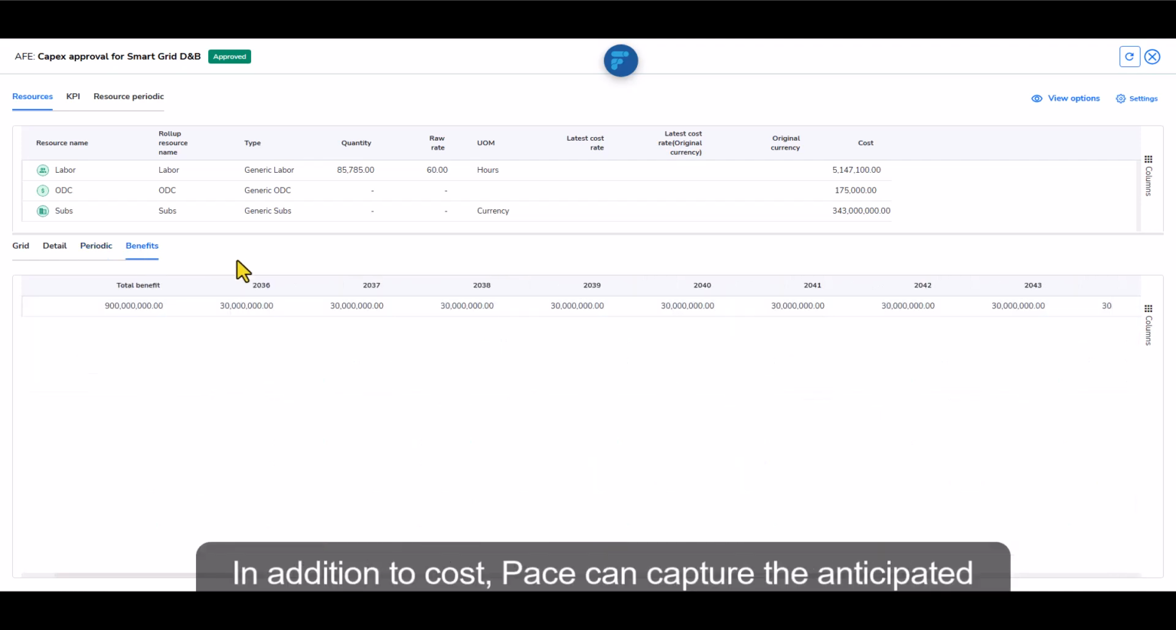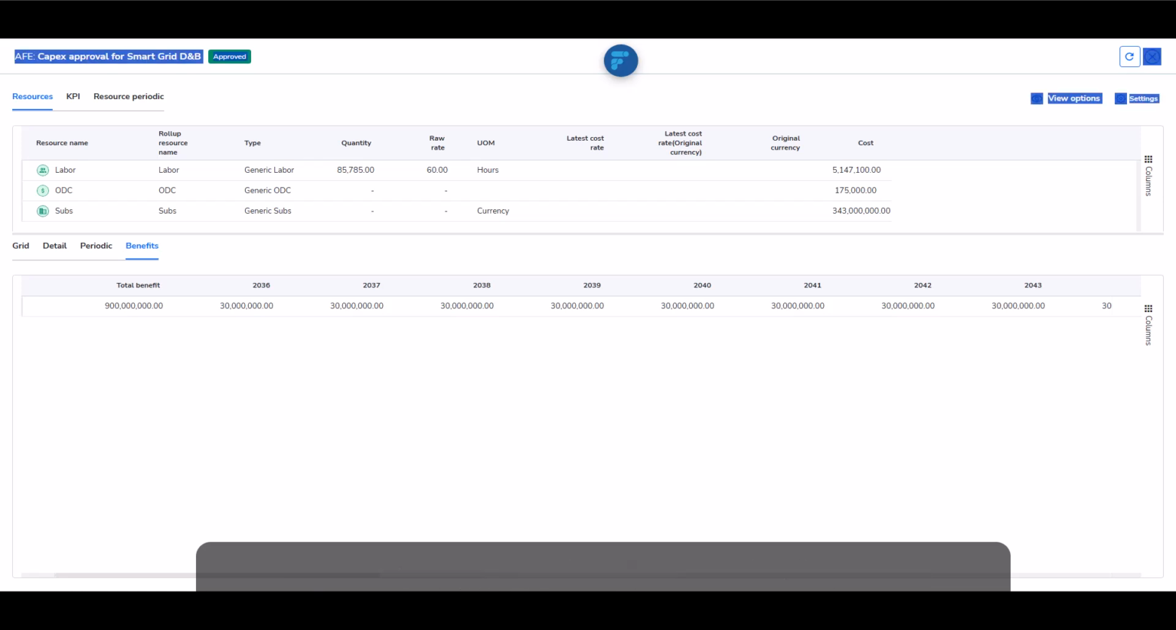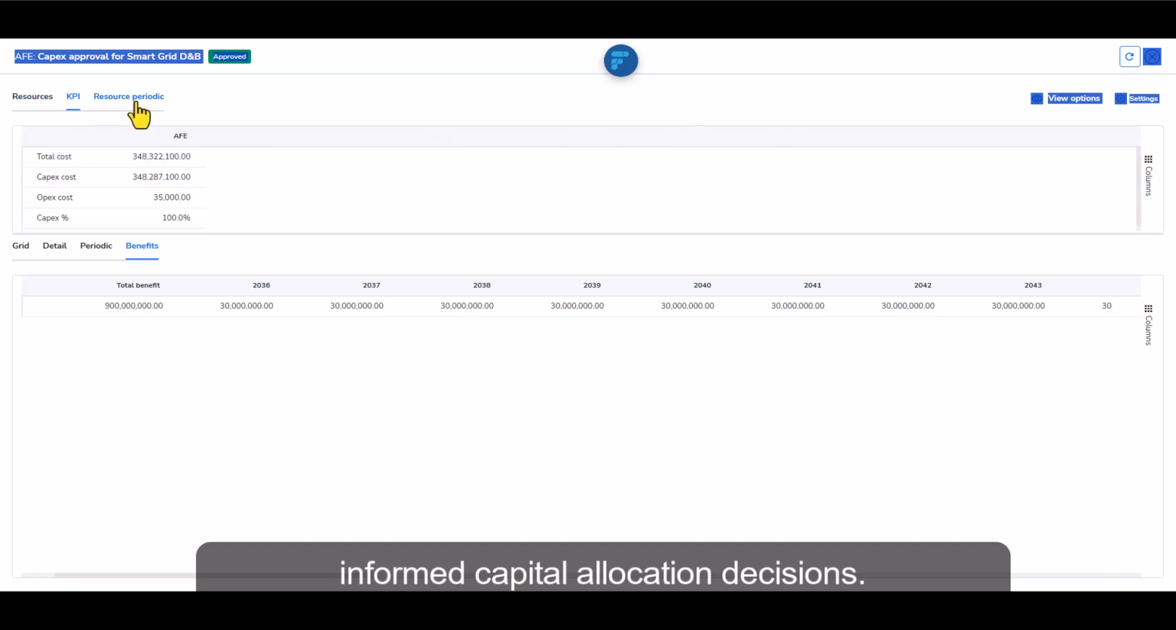In addition to cost, PACE can capture the anticipated benefits associated with the proposal. This may include operational savings, increased capacity, risk reduction, regulatory compliance, service improvements, or other measurable business outcomes. By comparing projected costs with expected benefits over time, PACE helps organizations evaluate the potential return on investment and make more informed capital allocation decisions.